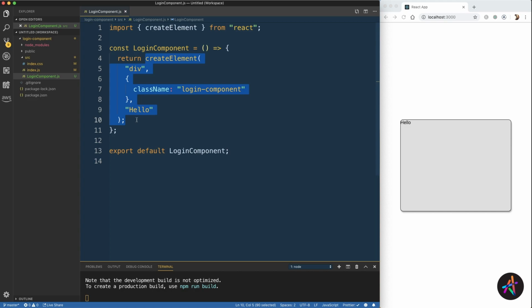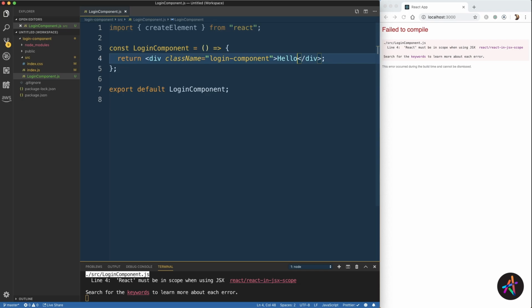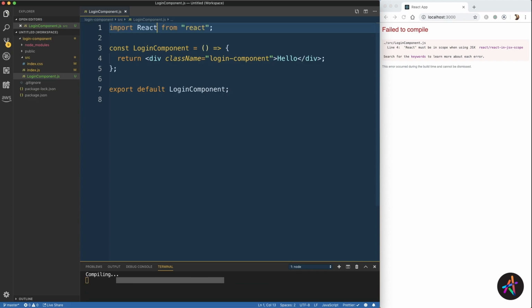The first thing I'll do is remove the createElement function, and instead we'll render the same div as JSX. The moment you save this file, you'll get an error on the terminal and on the page. As you can see from the error message, we need to have React in the scope when using JSX. This means I must import React in every component file that uses JSX.